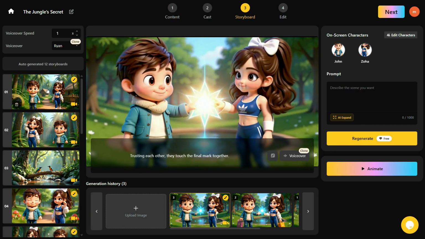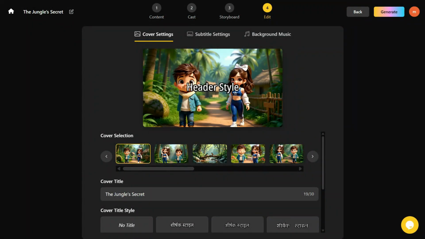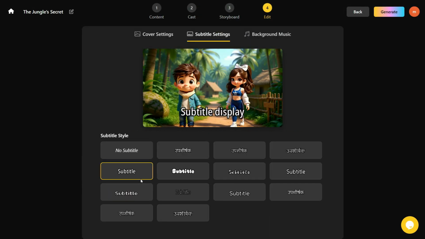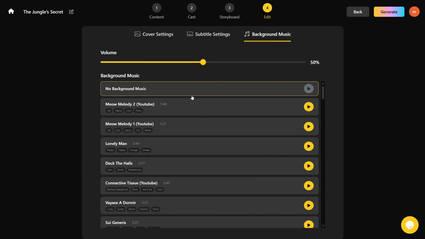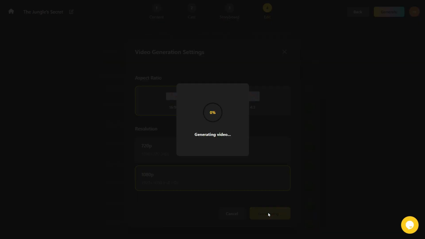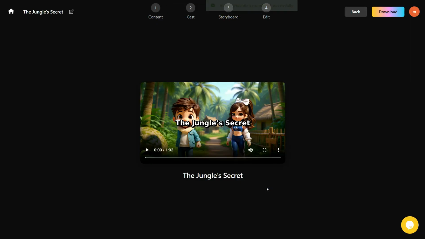Once we're satisfied with all the settings, such as animation, voiceover, and script, we can proceed by clicking the Next button. In this final step, we can select Cover Picture, Cover Title, and Cover Title Style. Then go to Subtitle Settings and select the Subtitle Style. After that, we can choose the background music for our video. Finally, click on the Generate button, and here we can select the aspect ratio and video export resolution. And click on Generate Video. The AI will now put everything together and generate your final video. Once it's ready, you can simply download it from here.